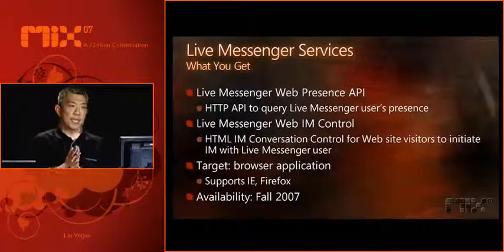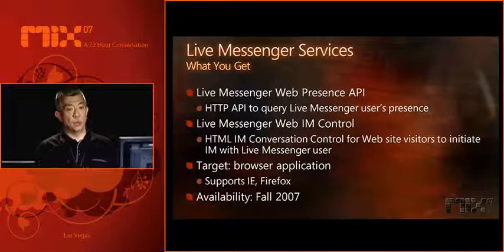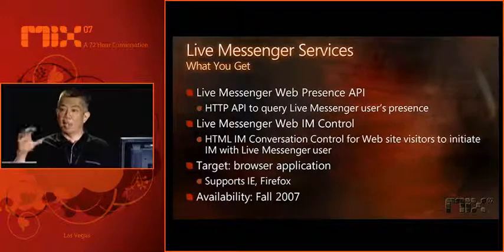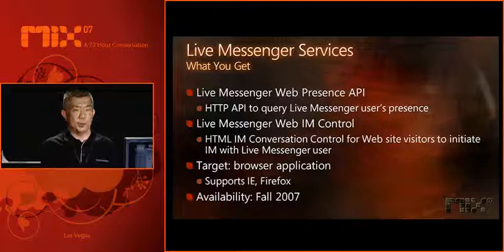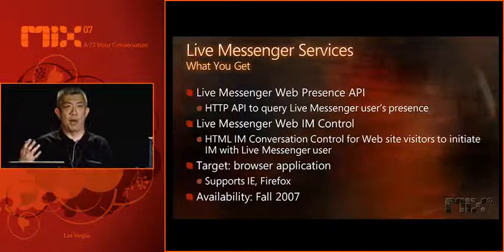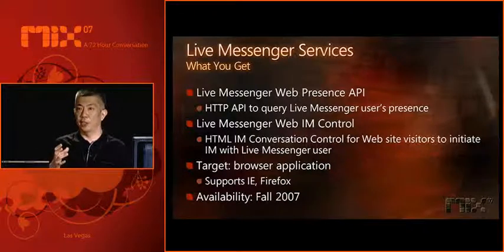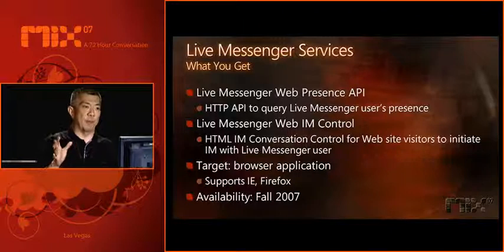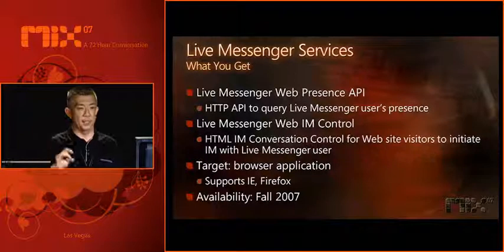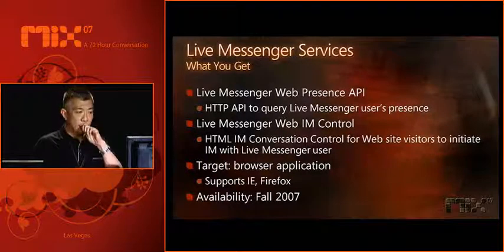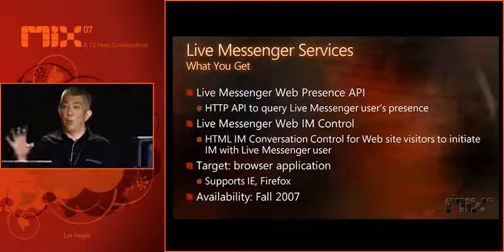So what we are offering is two things. It's the Live Messenger Web Presence API, which is an HTTP REST API that a website, a web application, can use to get the presence of a Messenger user. Similar to the way that a user has to opt in or give permission to share out their contacts, a user also has to give permission and say, yes, I do want to show my presence on websites, and I want to get IM from websites. But once they do that, then a web application can go ahead and ask for presence and then show it on the website.